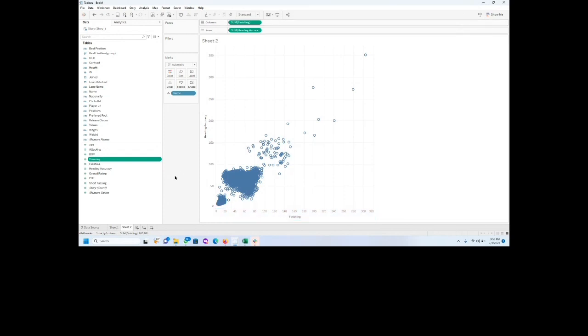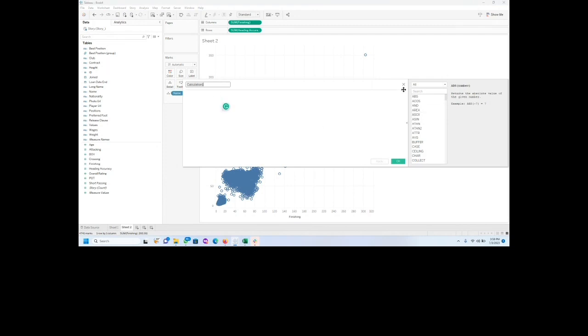In Tableau, we have something like a parameter. So everything will come into place when we start building everything. In parameter, let's create a parameter.